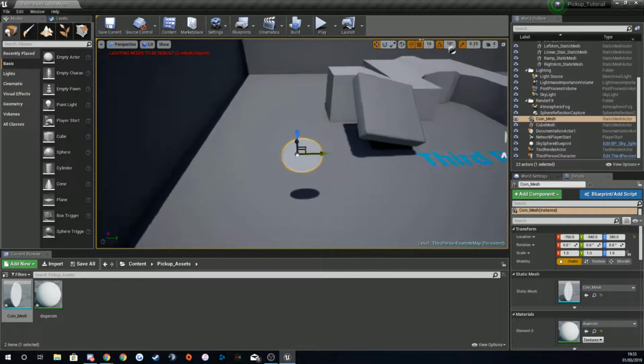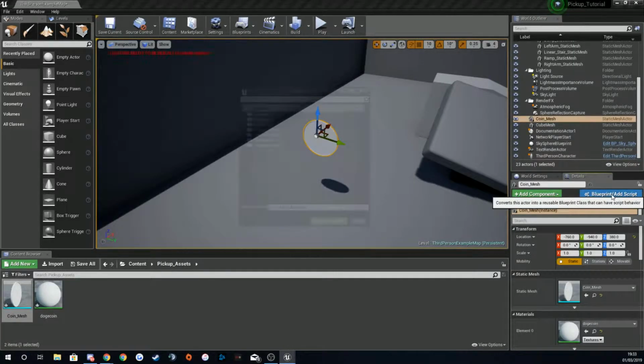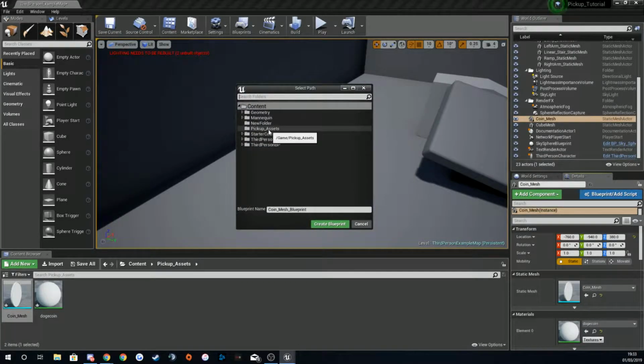Now, to actually create the blueprint that we need, we're going to click on blueprint/add script right here. That will allow us to create a blueprint. Now, select the folder that we created earlier.